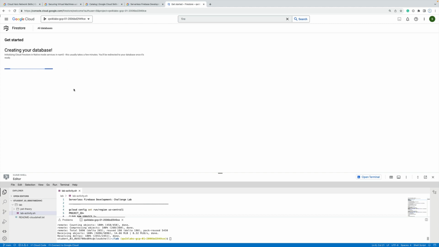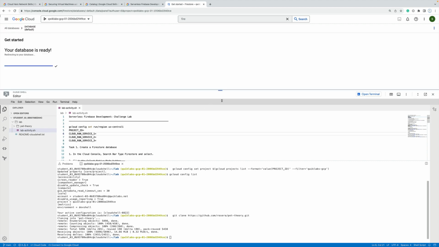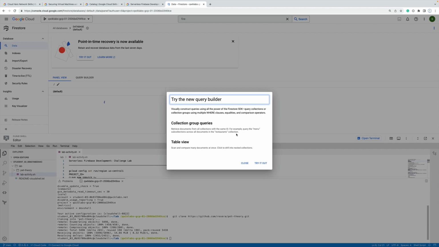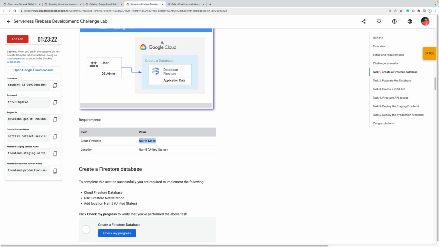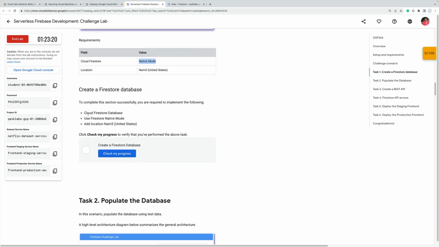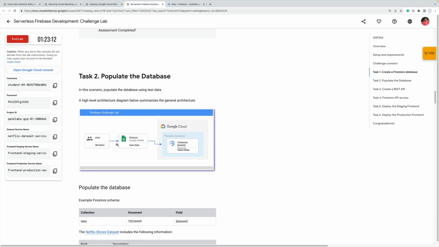The database is being created now. Then the next steps, once it is created. Yes. Now the next step. So all set. Just to check the progress, completed. Task 2, populate the database.